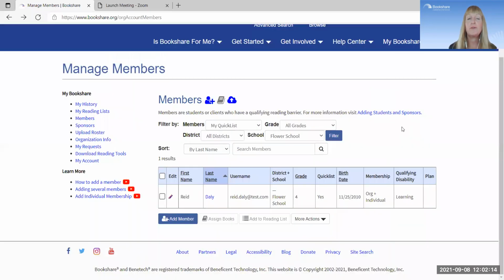So that's really helpful to just see your students. Sometimes there might be a sponsor who just supports one or two students, and you don't have to sift through all the names to find just the student that you need to support. So the quick list is how you create that abbreviated list.